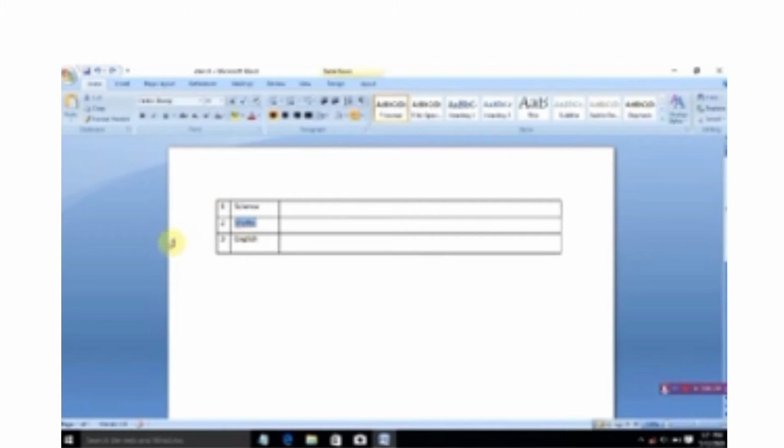Suppose you want to select this row, this whole row. So you will point the cursor here. You can see here an arrow is on the screen. Tap twice, and your whole row will be selected. This way you can select another row as well.